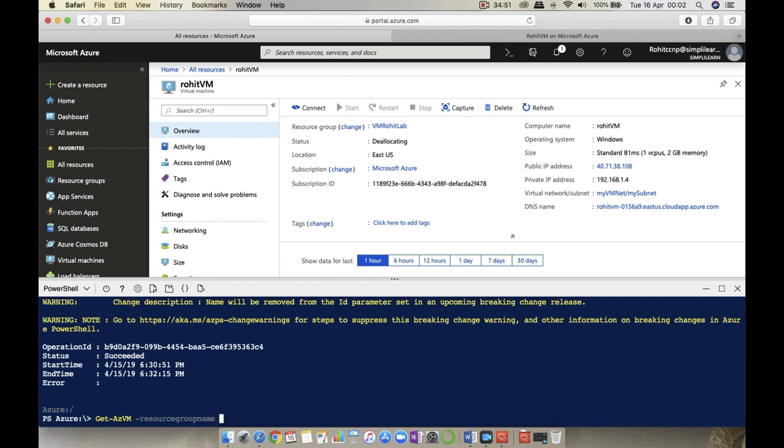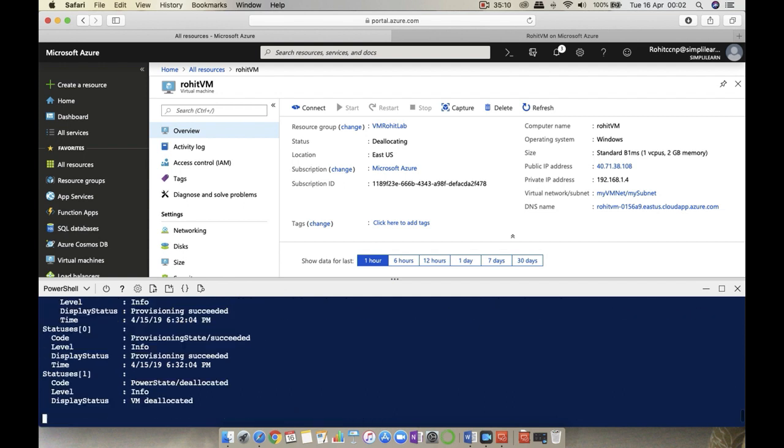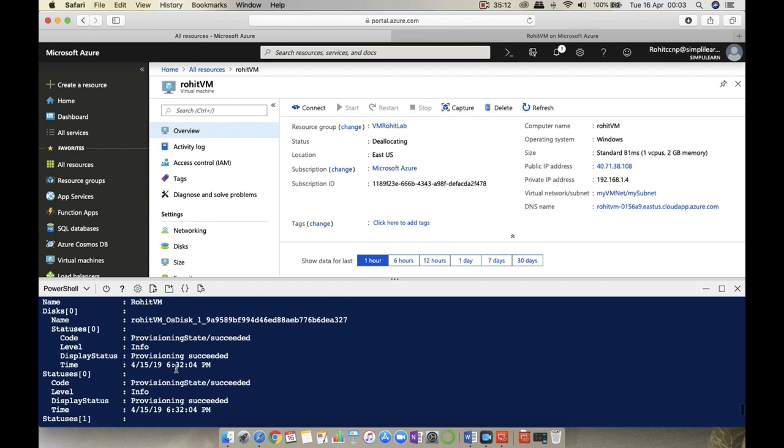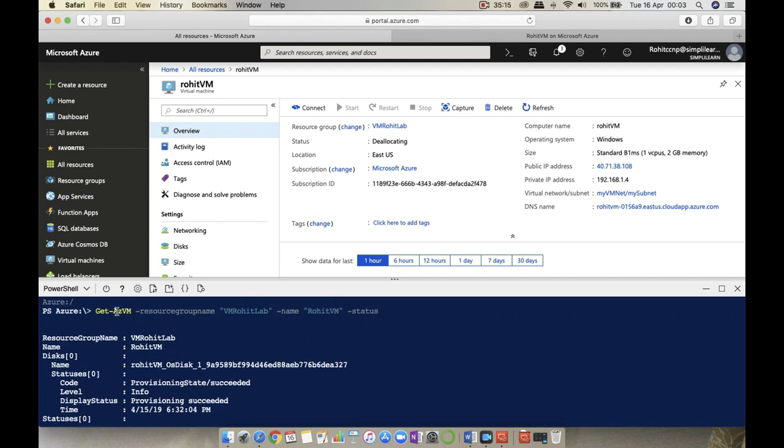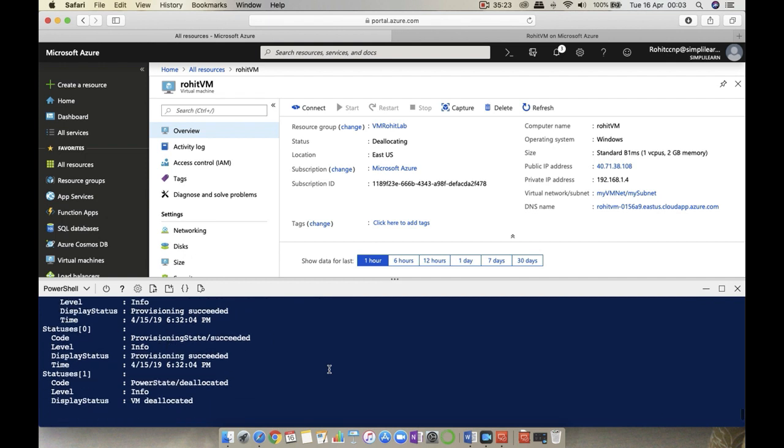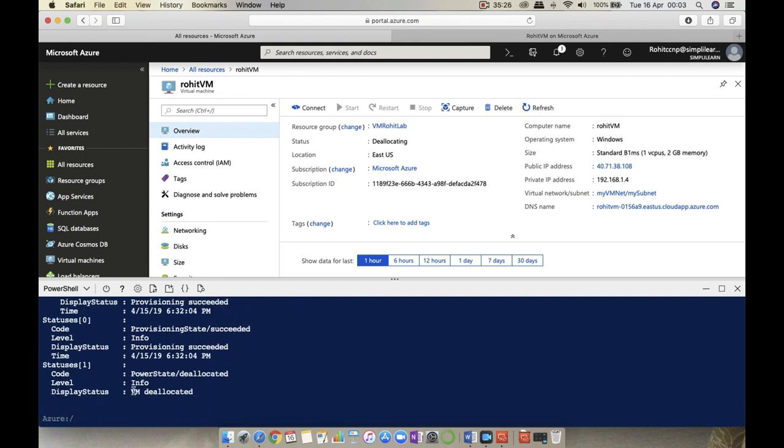Group name. The names are not case sensitive. Okay, but we have to be careful with our hyphen and calling those names using double quotes, values using double quotes, always, otherwise it will give us an error. So see this command, Get-AzVM, resource group name, the container name, the virtual machine name, hyphen status. So it is reflecting right now what the status of it is. The display status is VM deallocated.